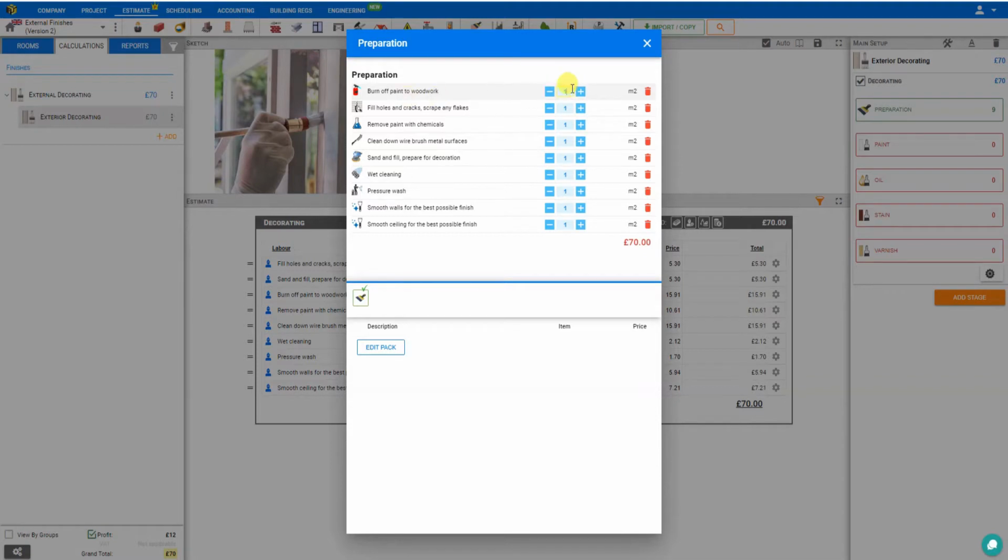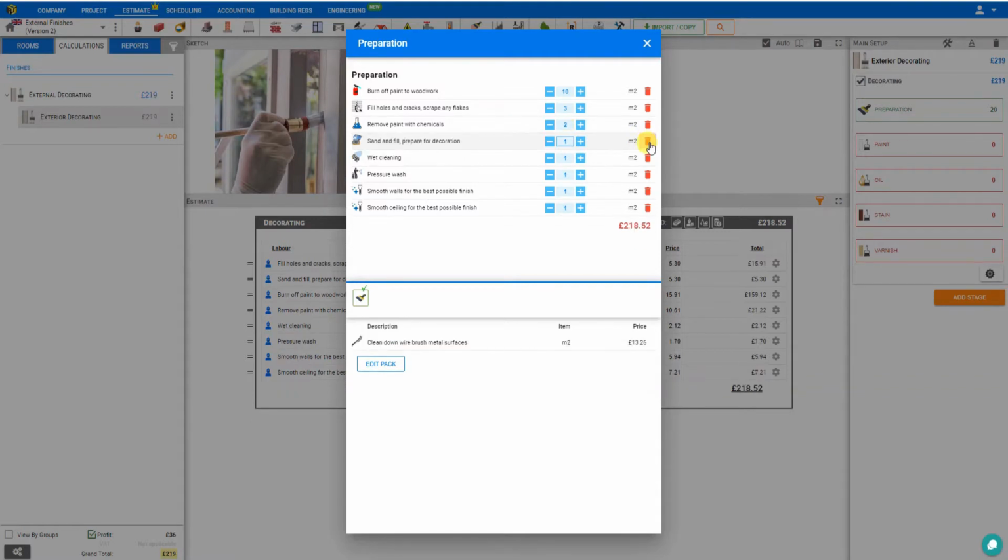In this case, to burn off paint, we'll say this is 10 square meters. Fill holes and cracks, we'll say 3 square meters. Remove paint with chemicals, perhaps we have 2 square meters of that. Clean down with wirebrush to metal surfaces, perhaps we don't require this, so we'll delete this from our list. And that returns it back to the library.